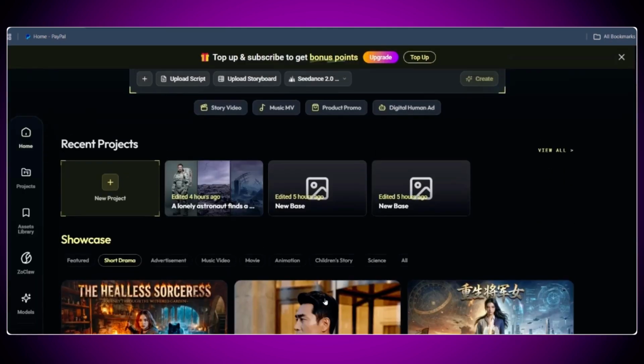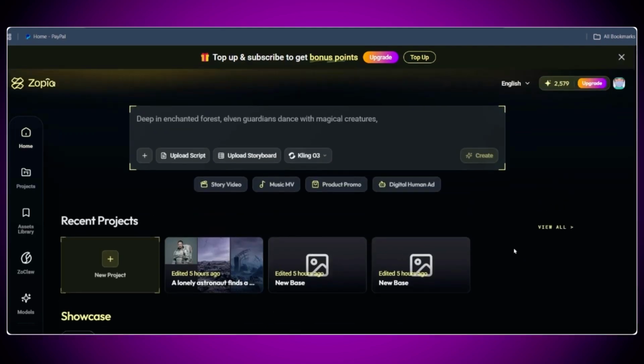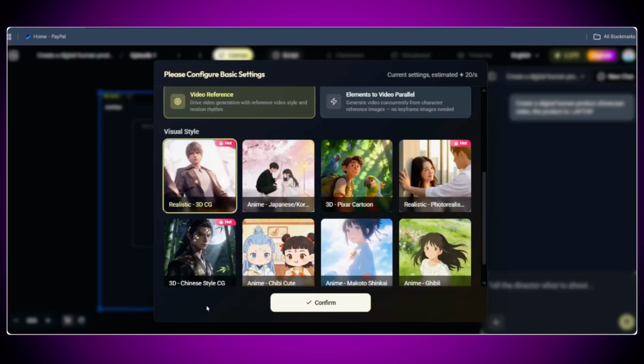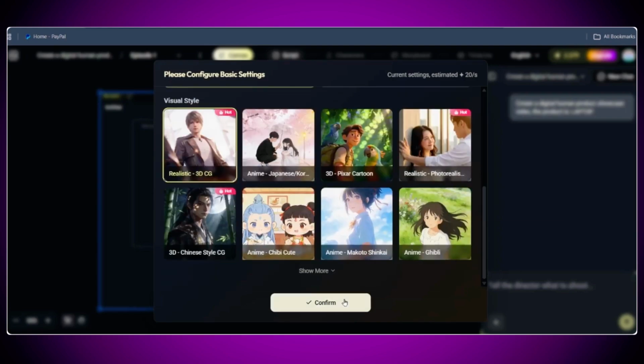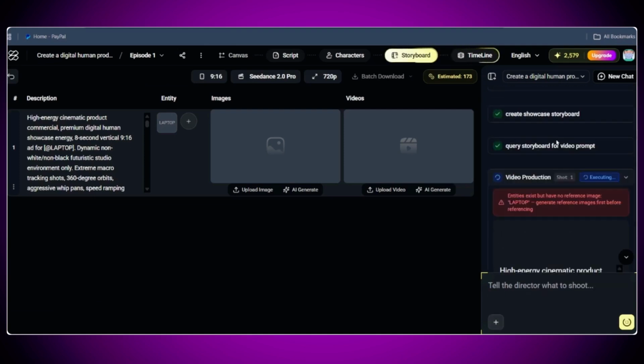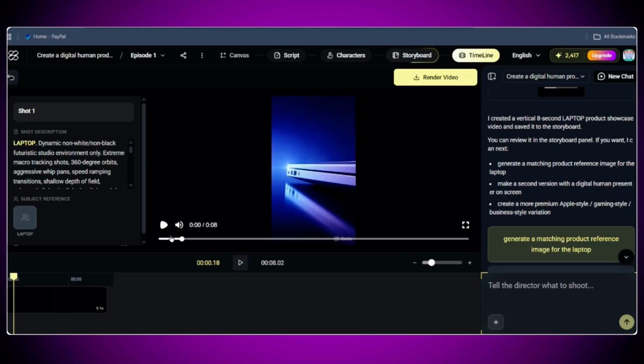Now here's something I didn't expect. You can also use this to create ads. Zopia has a dedicated digital human ad mode, and I had to try it. I click the digital human ad tab and it immediately gives me a prompt template. All I do is type my product. I went with laptop. I hit create, pick realistic 3D CG for my visual style, and follow the exact same workflow we just went through. And the result is a polished, professional AI ad for a product with zero filming, zero actors, and zero editing from me.